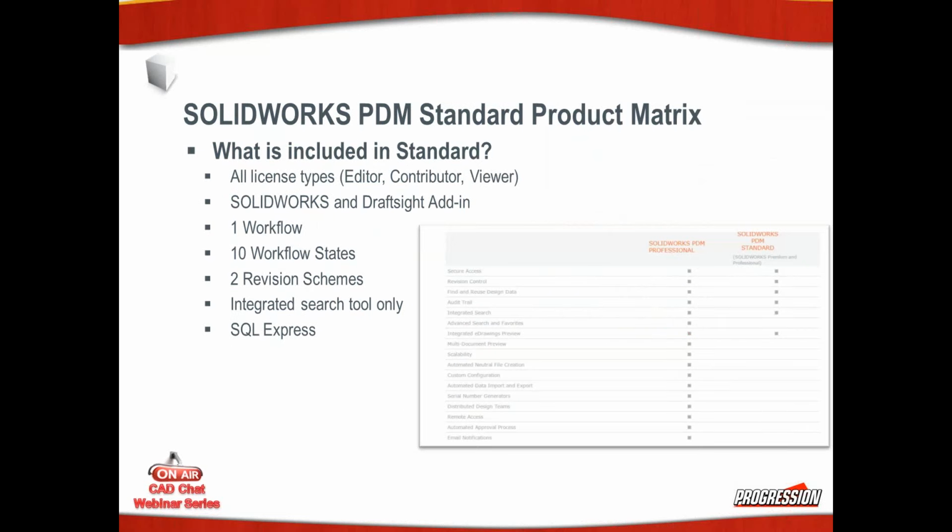For SOLIDWORKS Standard, I wanted to outline some of the product matrices real quick. And this you can find on the web. Of course, if you go to SOLIDWORKS and you go to the PDM products, you'll see this option to look at the matrix. Very quickly point out again that all license types are included, editor, contributor, viewer. SOLIDWORKS and draft site add-ins are included with the standard product, so you'll have the tasks pane where you can actually work within the vaults and so forth.